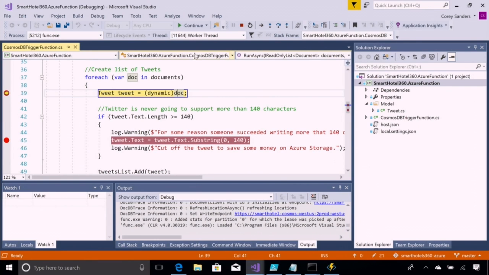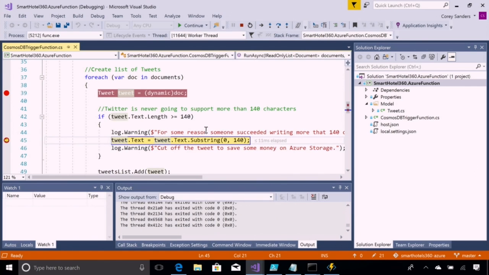And now I've got a second breakpoint here, and I'm sure many of you are already seeing what the bug is. So I've got a second breakpoint here, and what this is saying is that if the Twitter text length is more than 140, I'm going to cut it off to 140 with the comment, Twitter is never going to support more than 140 characters. Well, unfortunately, we've learned that is not the case, so this code no longer works. So this code is now, of course, truncating anything greater than 140, right?